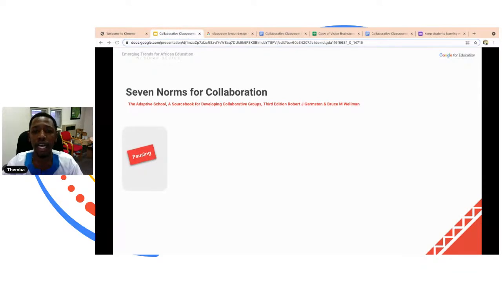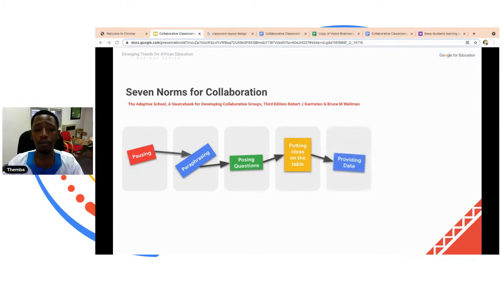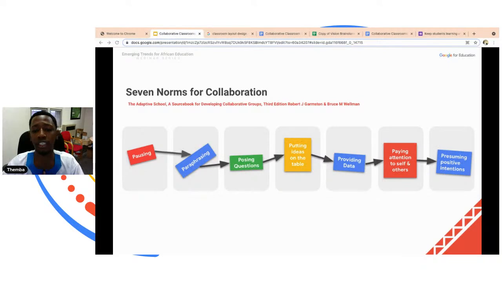Pause and give time for quiet. Paraphrasing to ensure that you understand what someone else has said. Posing a question and not just giving answers. Putting different ideas on the table. Providing data and understanding the importance of this. Paying attention to others and self. And lastly, you need to assume that everyone has a positive intention. Do not assume the worst.